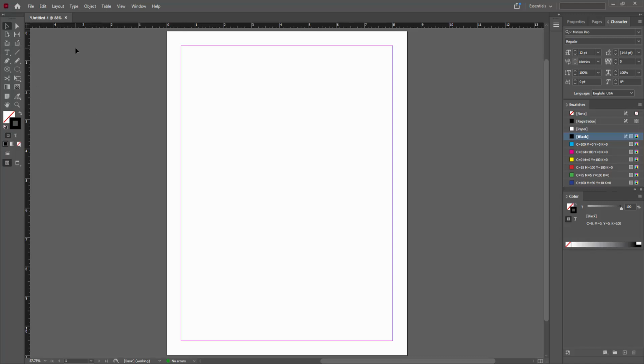Then we create a text box. Go to the tool menu and select the type tool. Then create a text box. Now I am writing some text in this text box. Now I am writing something. You can see we wrote PDF tutorial.